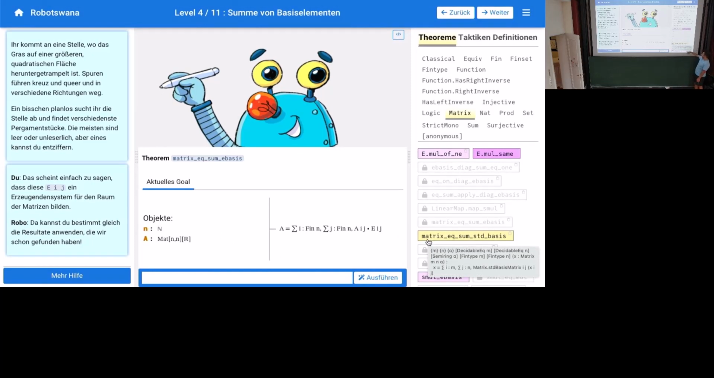If you hover around it, it says any matrix X is a sum of standard basis matrices. Except that here, our thing is not really standard basis matrices, there's some scalar multiplication going on here. So we want to simplify that scalar multiplication to get standard basis matrices, and this was the first level we played. This was this guy. So maybe we want to write simp of that. I wonder if this will work.